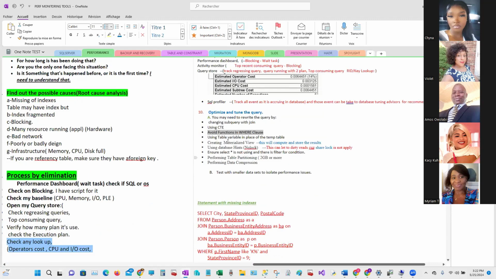Also, use table variables in place of temporal tables, and create a materialized view. Why this one? It is really important to know. In my environment, we do a lot of reports because we have a lot of customers. Some of the reports are calling into a terabyte of data. If you are running a report that goes through a terabyte table of rows, and you are joining different tables, it can take 20, 30 minutes to get the whole result set.